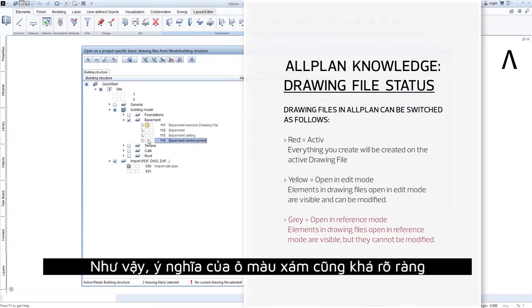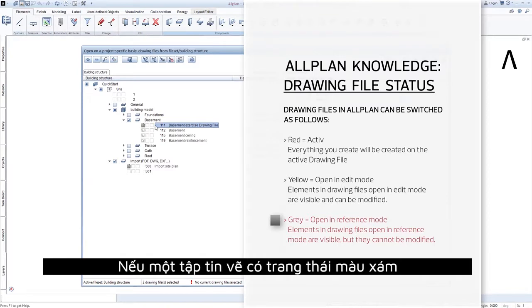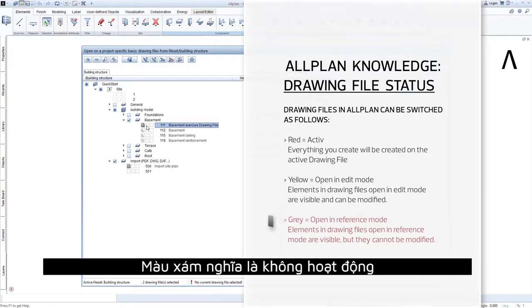And so it's actually pretty clear what the grey drawing file status means. If a drawing file has the grey status, then you can view the contents of this drawing file, but not modify them. This status is perfectly suited for storing elements and components that are not to be modified. Grey means passive.